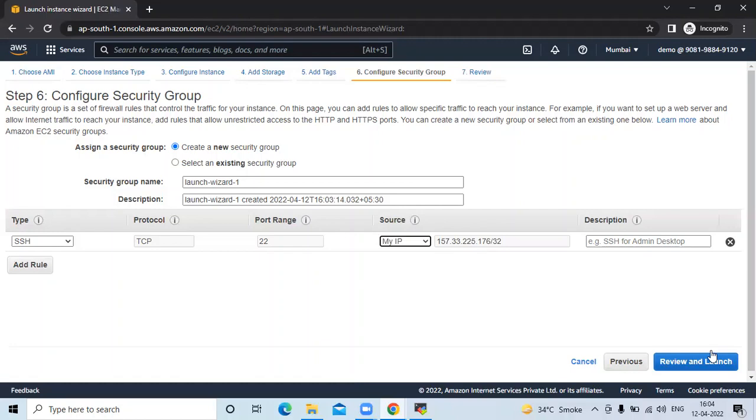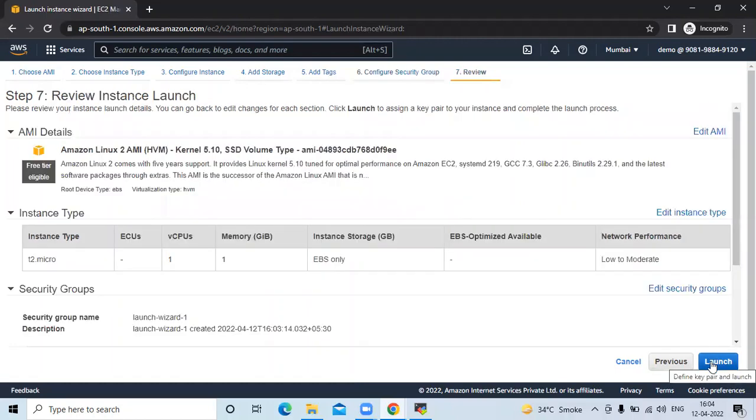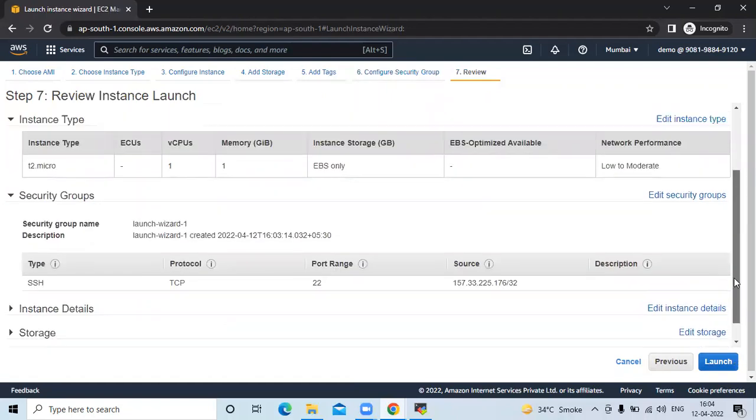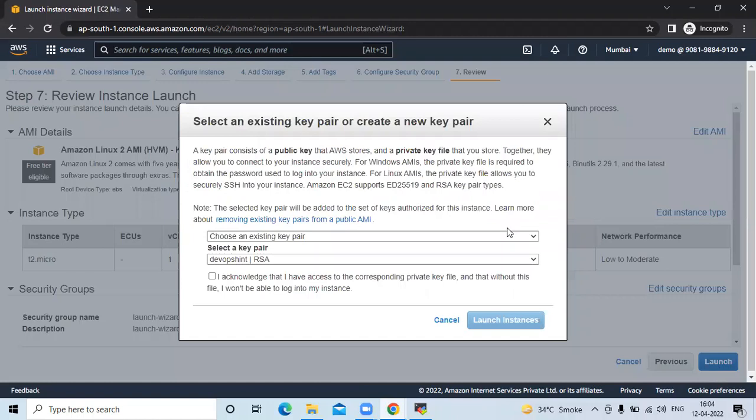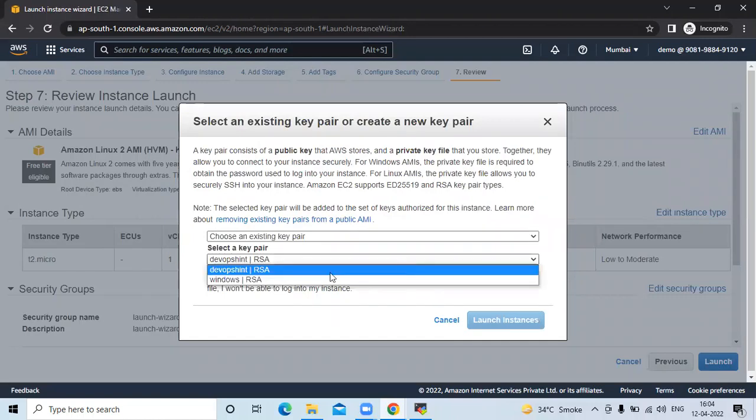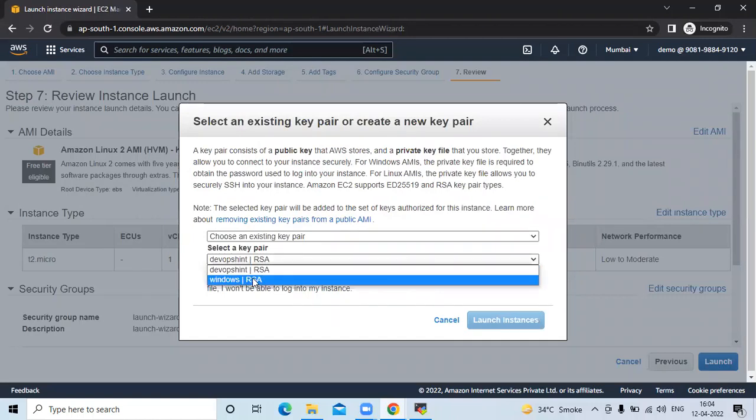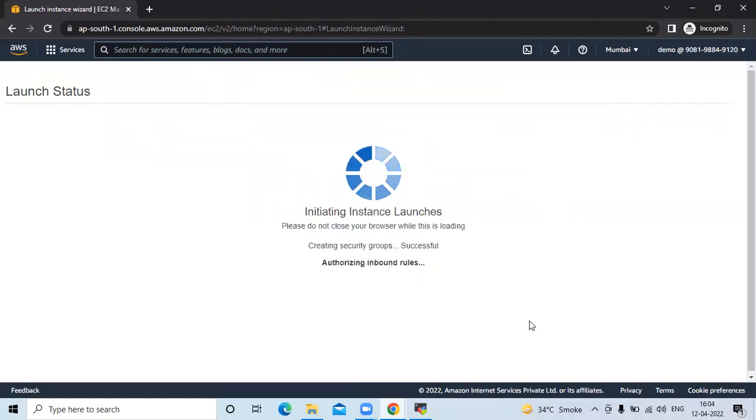Now click on review and launch. Then review whether it's correct or not. Yes, it's correct. Then click on launch. Now select a key pair. Here I will select Windows RSA, then I acknowledge and click on launch instances.